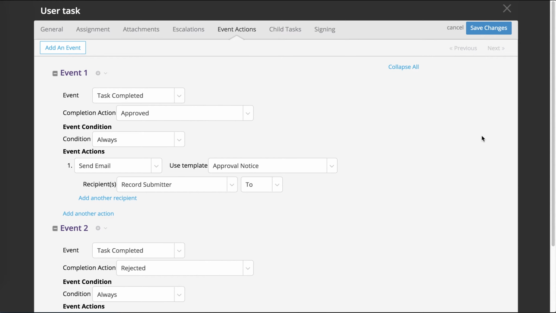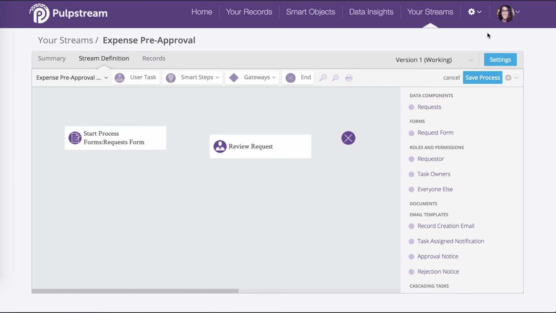Now scroll up, save your changes to the user task, and you will be taken back to your stream definition canvas. And there you'll see our freshly configured step, which is now displayed with the name that we gave it earlier, Review Request. Connect it to the Start Process step and the Endpoint step by hovering your mouse over the step and dragging a line over from the arrow that appears to what we want to connect it to.